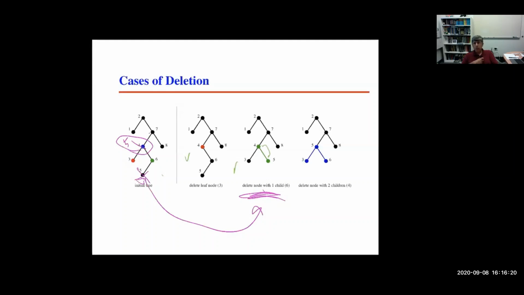In both cases, I claim deletion can be done in time proportional to the height of the tree. Any questions about that? This is one to look at more carefully.